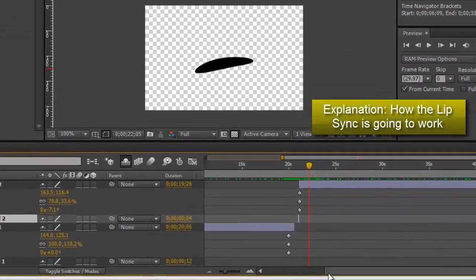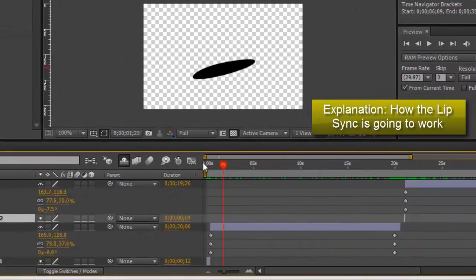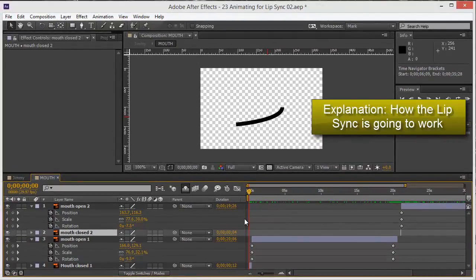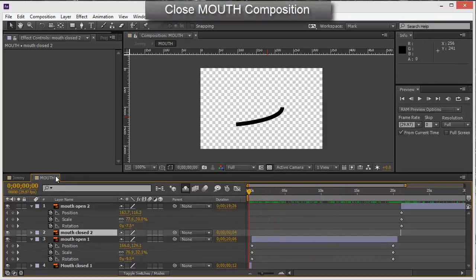And this is how we're going to control the lip sync. Hey, how are you? Oh, okay. Perfect. That's how it's going to look, okay? We're going to use an expression that is going to control the animation like this. Now we are all set.